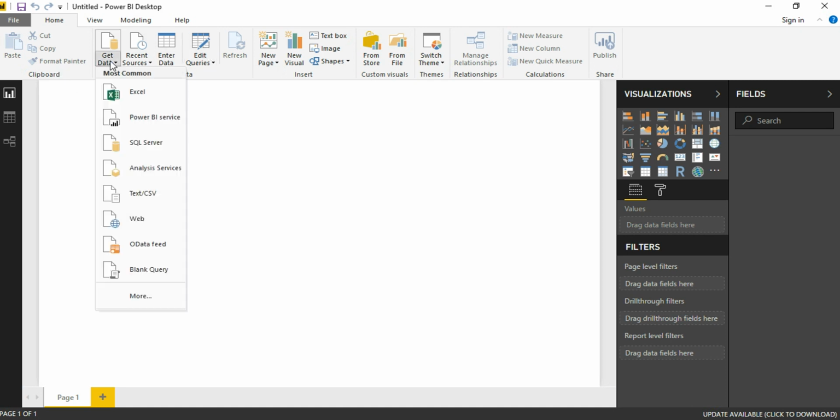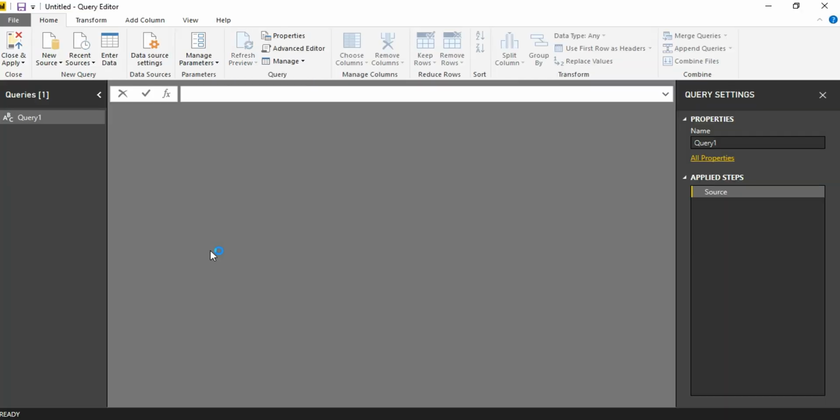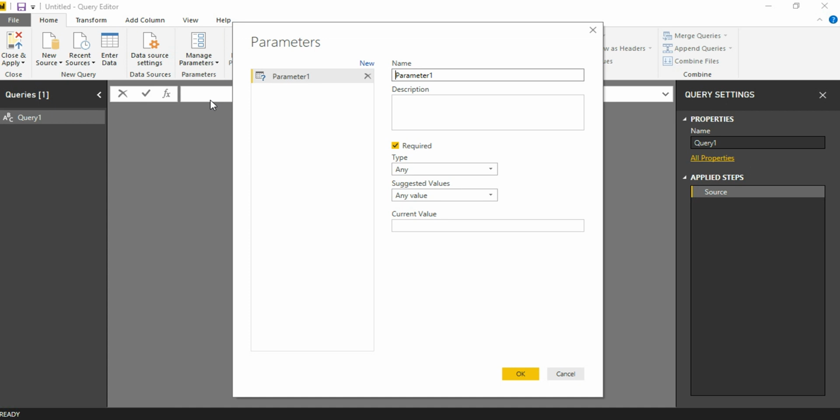First, let's create a blank query. The reason we are creating this blank query is because we will have to create a date dimension. Now, as soon as you get into the Power Query, you get an option for managing parameters. Clicking on the drop down, you get to see two options. One is manage parameters and the other one is new parameter. Now that we don't have any parameters, we can create a new parameter.